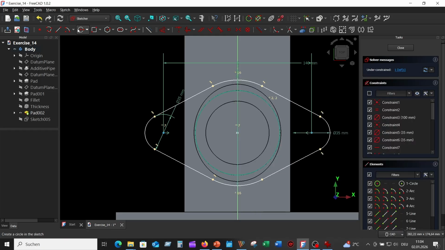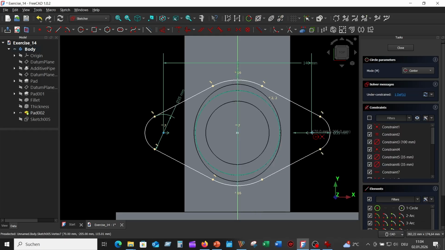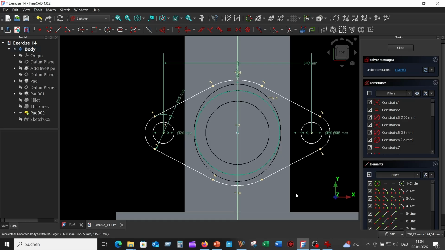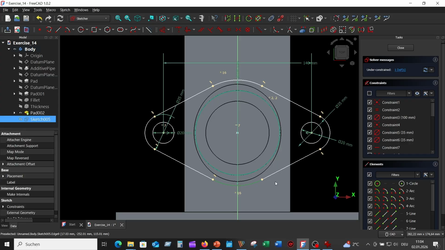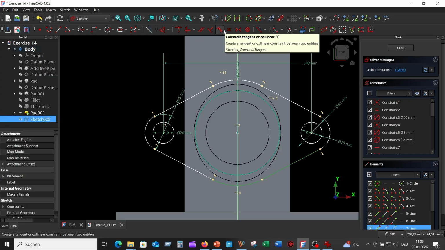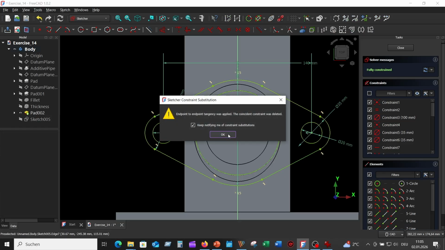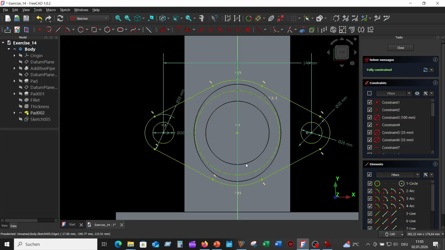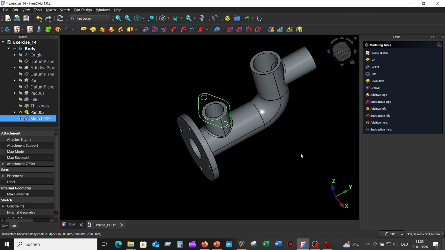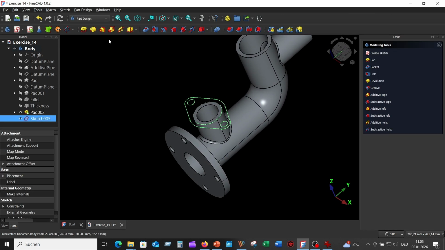Now, we create the small circles with a diameter of 20 millimeters. As you can see, our sketch is fully constrained. Select the sketch and extrude it by 20 millimeters.